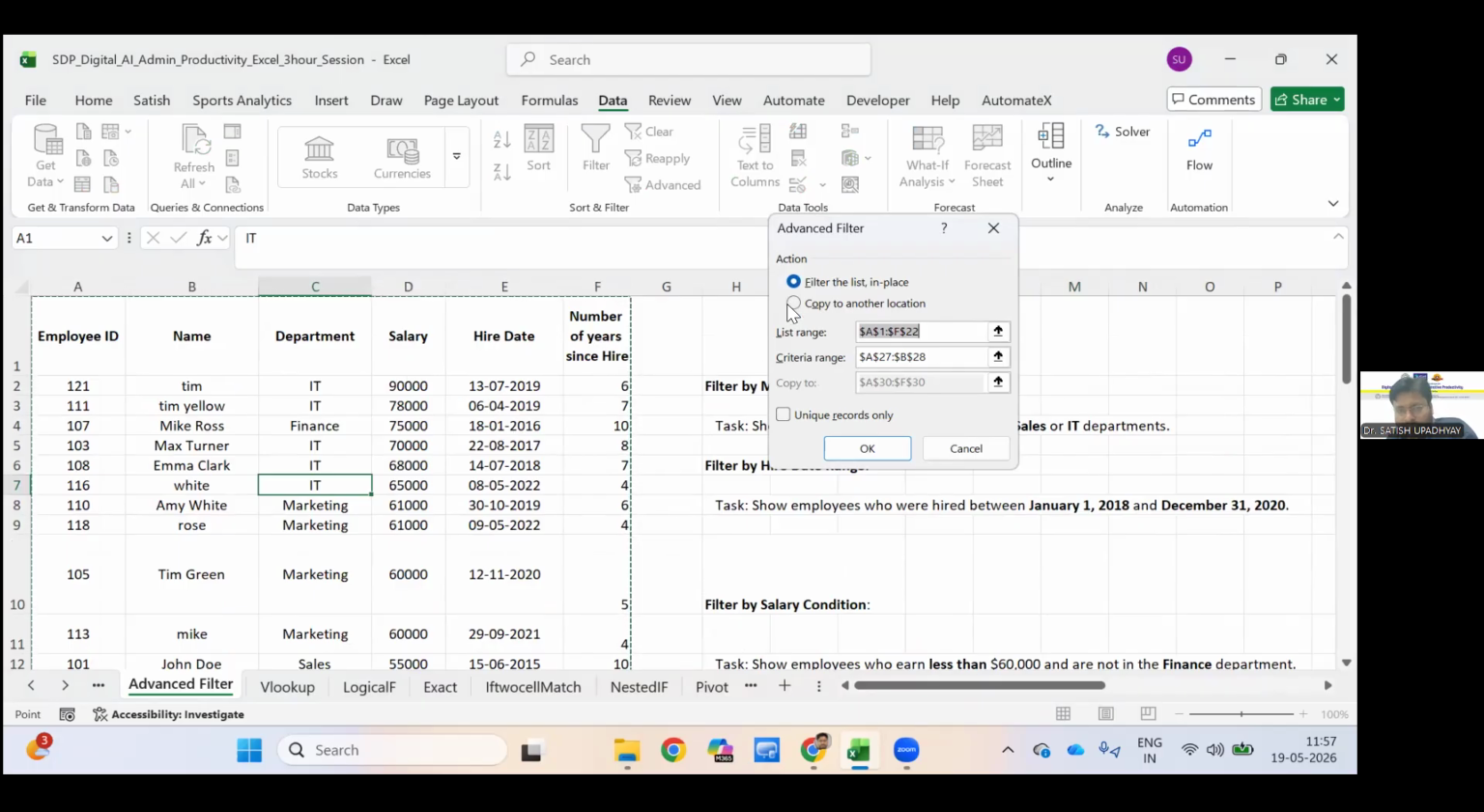Let's say I don't want to disturb this one. I want to make this a new place. Then go for copy to another location. For that, you have to give the location. Here you can see the list range is basically your data set, and then the criteria. The criteria which you have written in the form of text or a symbol, you have to give the criteria range. If you have 1, 2, 3 or multiple conditions, you can select in one go, give the range of the criteria, hit apply, and then you'll get the solution.